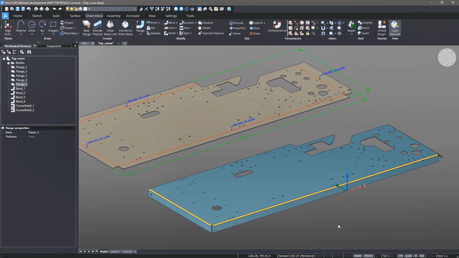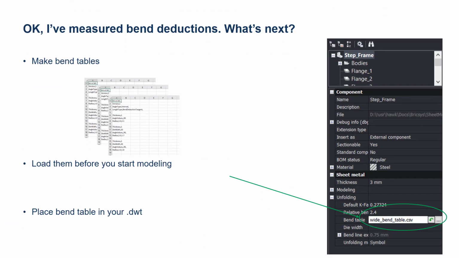So we have 3 pieces of advice. First, for precise results, you should make your own bend tables, and bend table will operate with bend deduction. Second is that you'd better load bend table before you start modeling. And third, the best place for bend tables is a drawing template file, where you put it only once, and then you start your modeling from this template file.